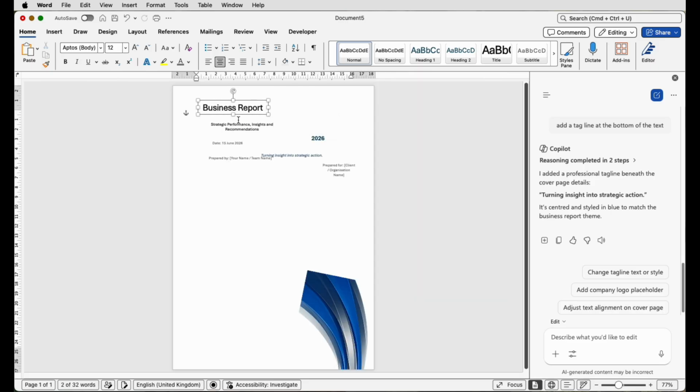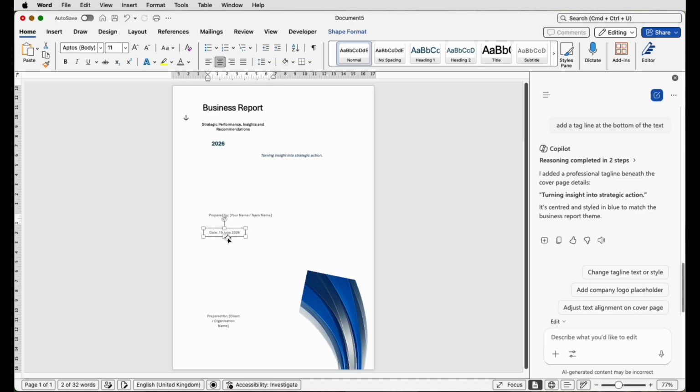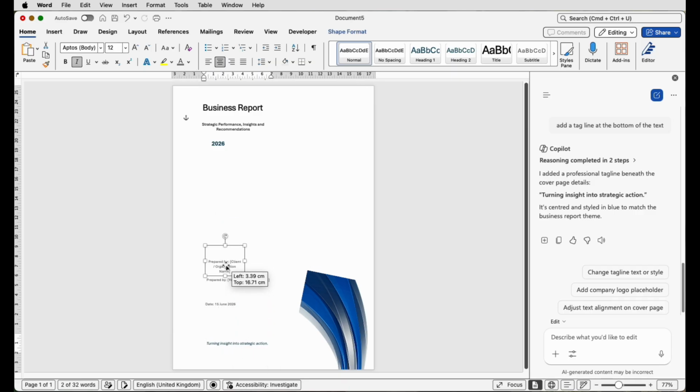Okay, so that might have seemed a little bit long-winded, but AI will have come up with all of the text for this report, so you won't have to have thought about it too much. And what we can do is just move all of these down, and this is far easier to do than using the text that was inputted into Word directly.